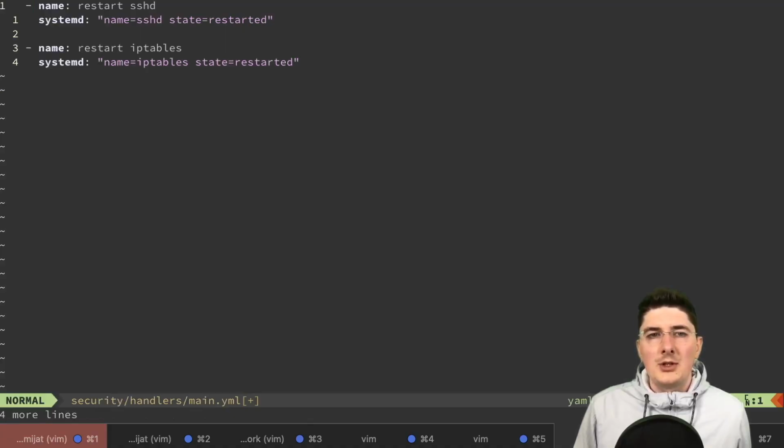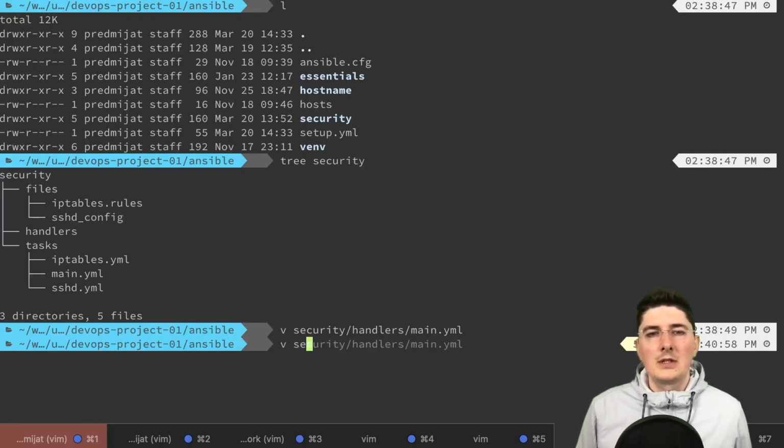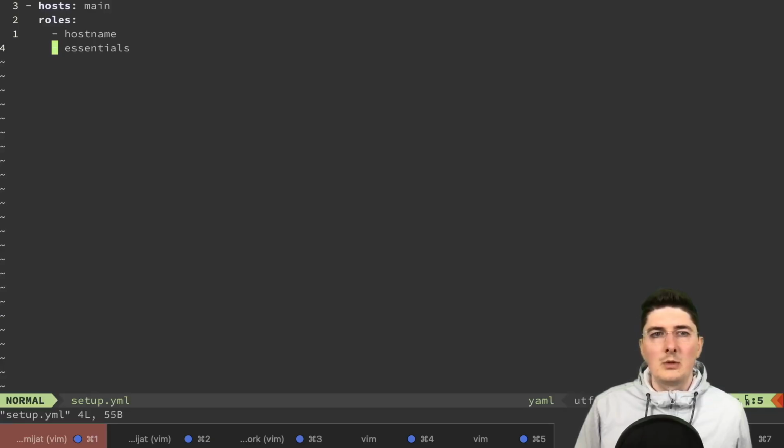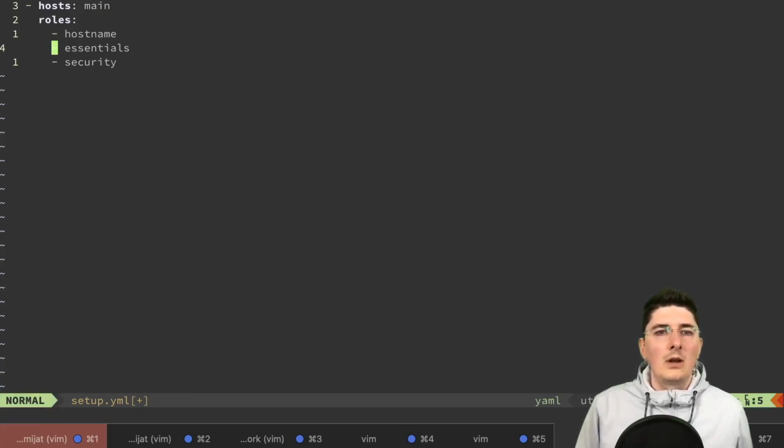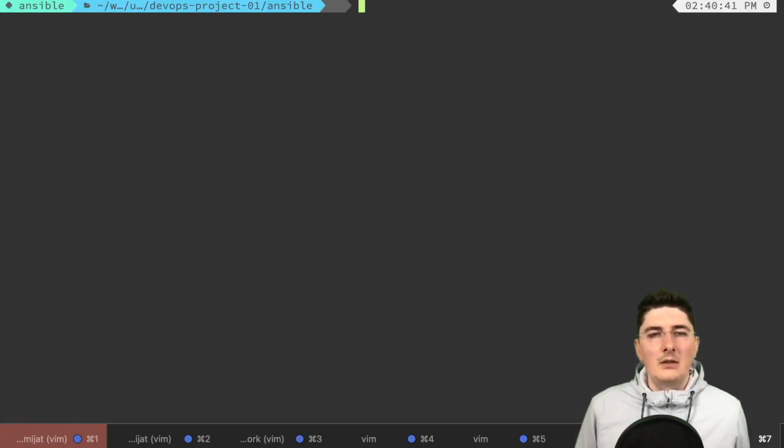Since both SSHD and iptables are systemd services, these are practically identical. Save it, open setup.yml because we need to add this new role, which is named security, same as the directory we defined it in. And while I'm here, I'll comment out these previous roles to save some time on the following Ansible runs. Save this file and in virtual environment run Ansible playbook.